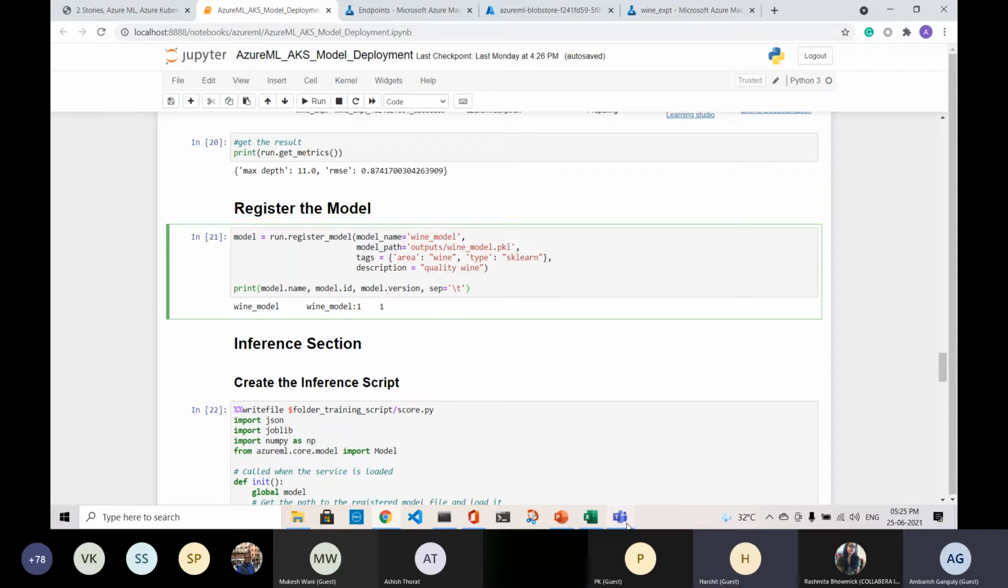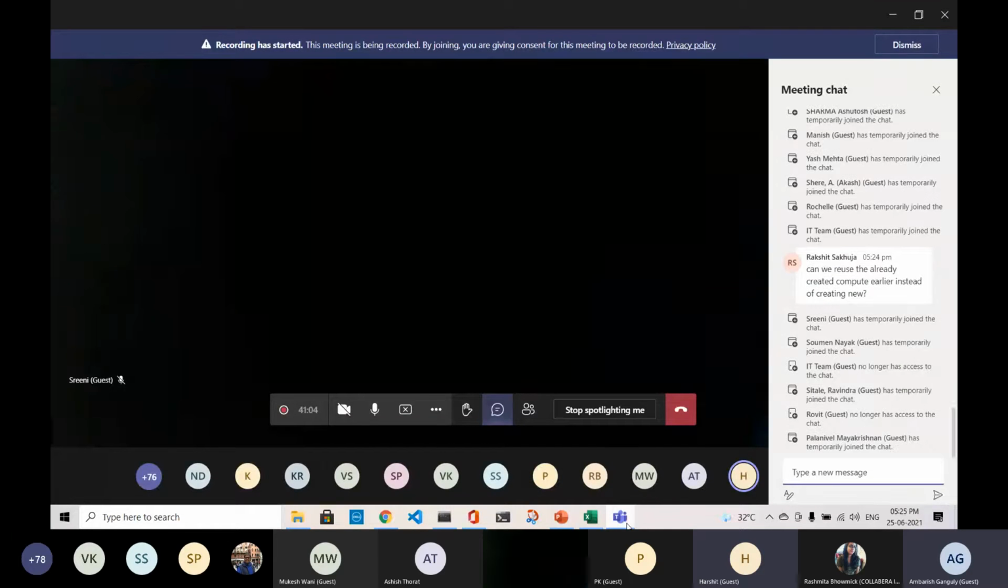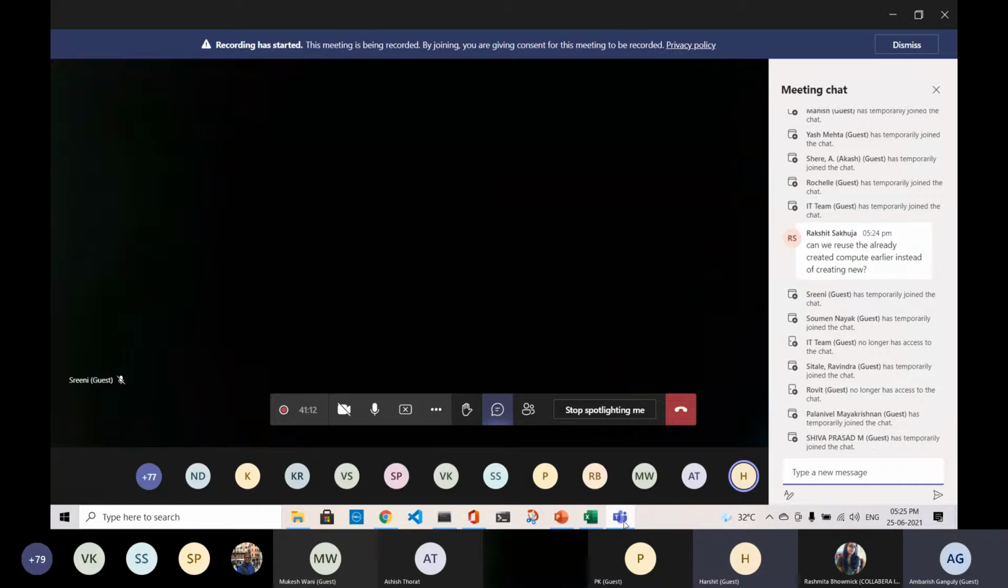Okay. Any questions? You wanted to say something? Somebody? Yes. So can we reuse the already created compute earlier instead of creating a new one? Yes, you can do it. The code needs to be changed a little bit. That's a good question, because usually there would be a compute already created, right? So that is correct.